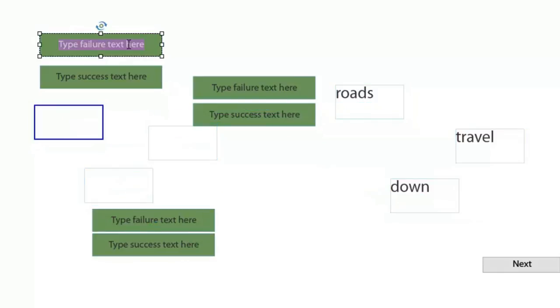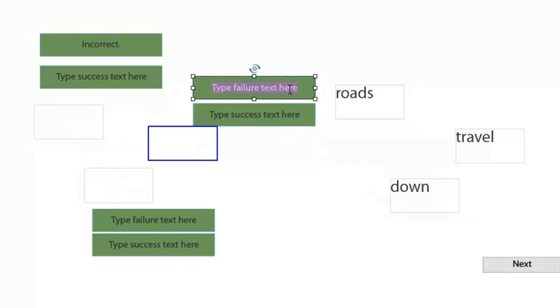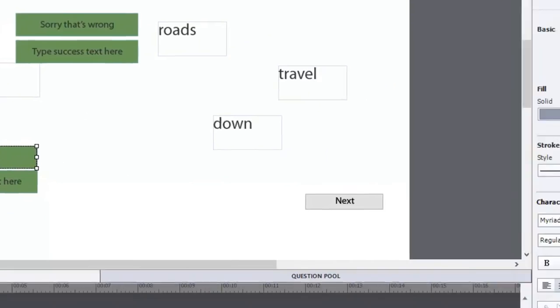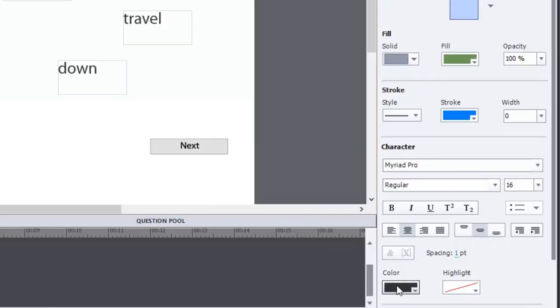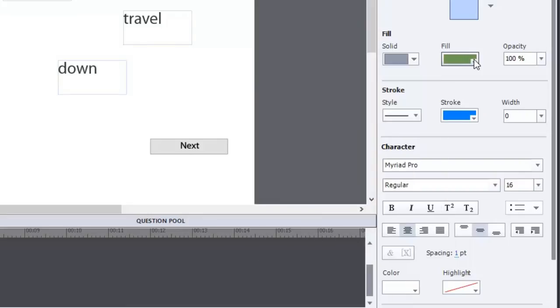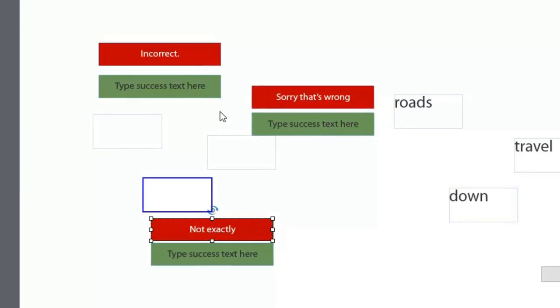So here's the failure message and we'll just type in incorrect, and the failure for this one here is sorry, that's wrong. And the failure for this guy down here is not exactly, not even close to exactly. And I'm just going to change these a little bit. We're going to make the text white. And we're also going to change the color to red. Right, so it really stands out that no, that's not the correct answer.